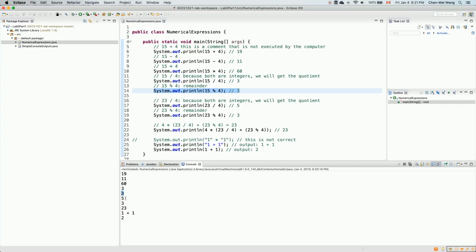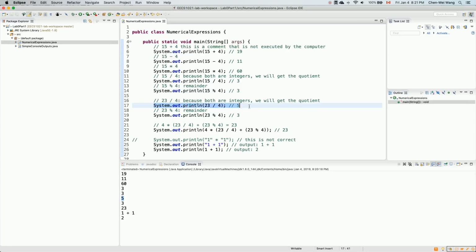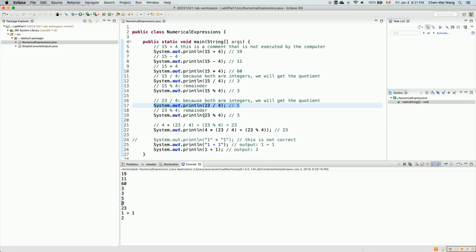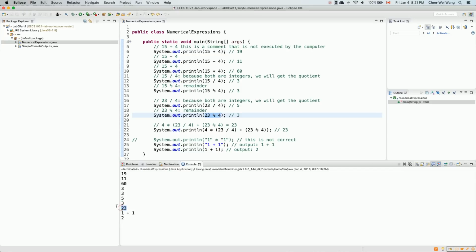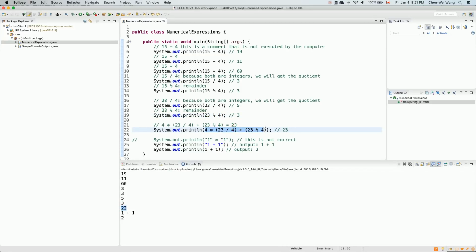What about this 5 over here? The 5 here comes from this particular print statement, just the next print statement, which will be 23 divided by 4. And also we got 3 here, which will be 23 modulo 4. That also makes sense. So now this is 23, the original number, which is exactly how we calculate for this particular expression over here. So we are verifying it just line by line.